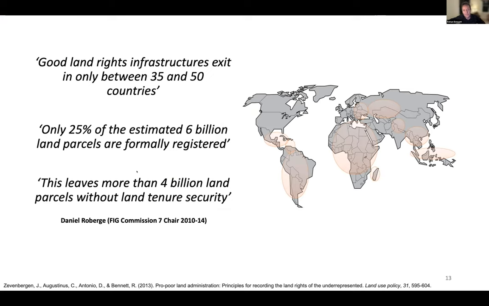And the stat that's been buzzing around for the last 10 years, which gets often criticized, is that, and I don't care that it gets criticized, it's not a perfect statistic, but it does help to show that there is a large proportion of unrecorded land parcels globally. Whether they're secure or not is a different question, but we do know there's a lot of, in many country contexts, up to 70, 80% of the lands are not registered. So the estimate is only 25% of the estimated 6 billion land parcels are formally registered, leaving 4 billion without land tenure security. That's probably a zombie statistic, as I've said there, because that lack of recordation doesn't necessarily mean lack of tenure security, but we often say it is a key ingredient for having it.